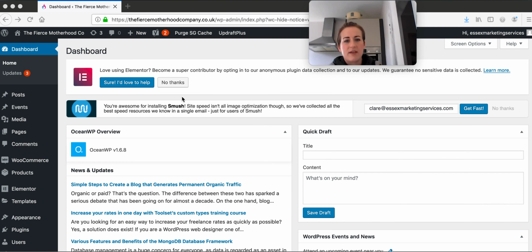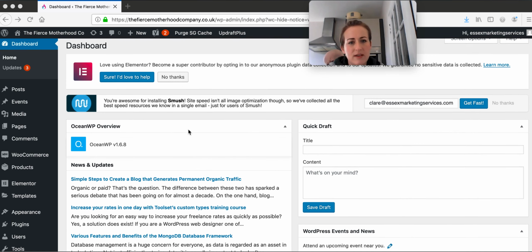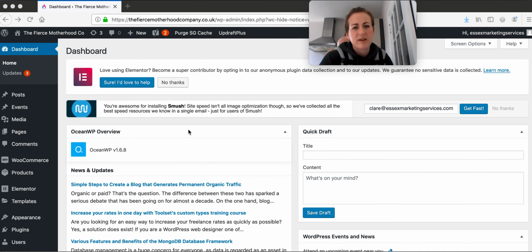This is the WordPress dashboard. Looks very scary. Have you logged in? Yeah, I've not seen anything like that before. Yeah, but don't panic, because there's not much that you're going to be using.